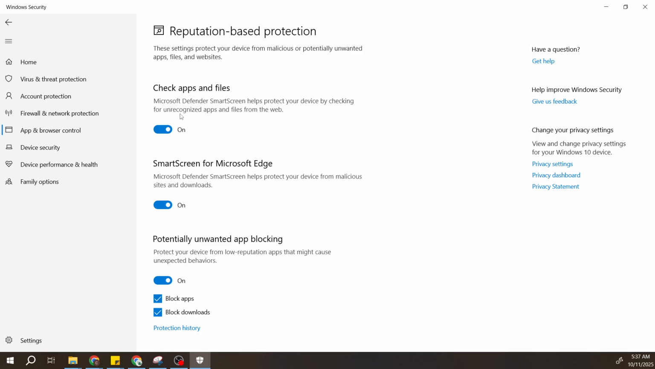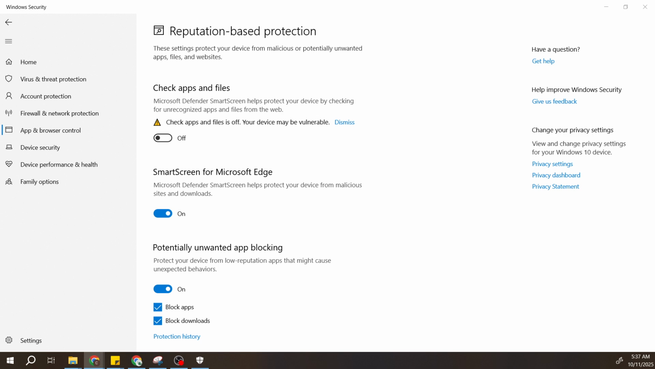The next steps involve toggling off different Smartscreen options. Start by looking for Check Apps and Files. You'll see a toggle switch next to it, which is likely set to On. Go ahead and click it to turn this off. What this does is essentially stop Smartscreen from checking apps and files against a Microsoft database to determine if they're safe, which can be a helpful feature in most situations, but might also block files you know to be secure.